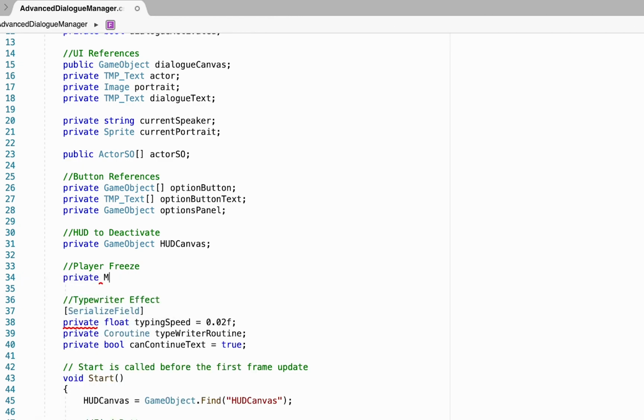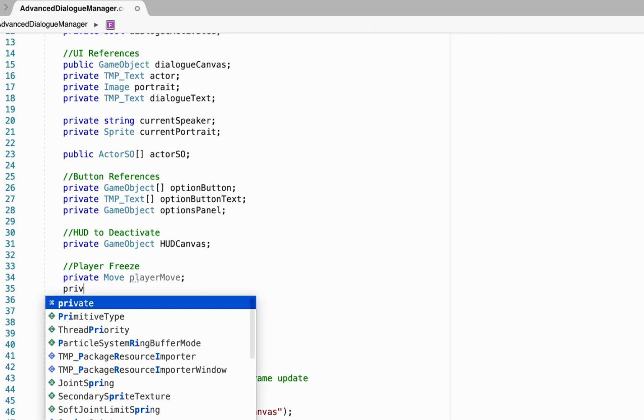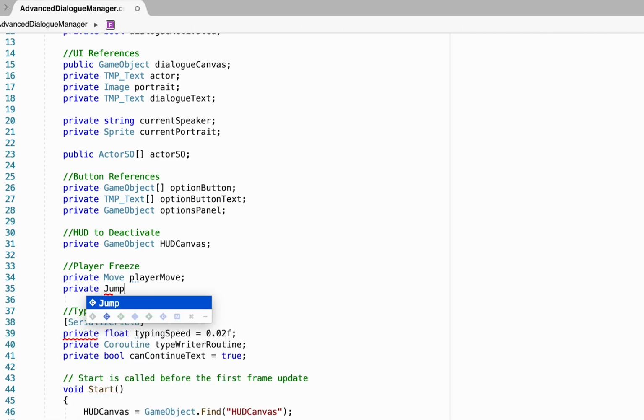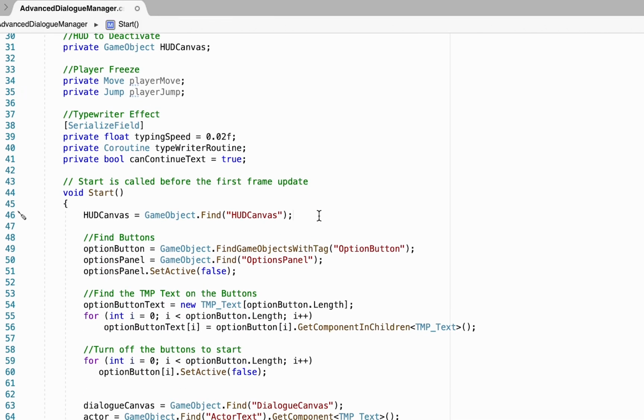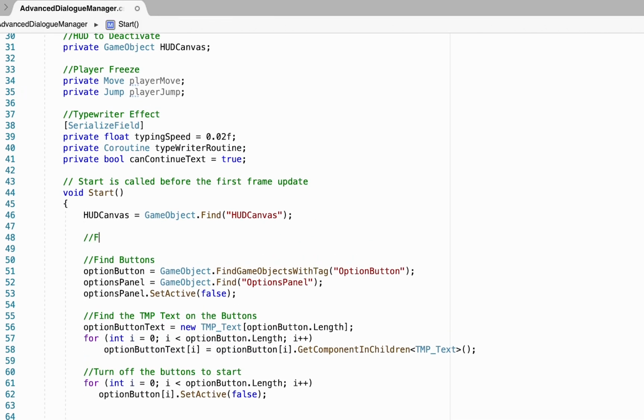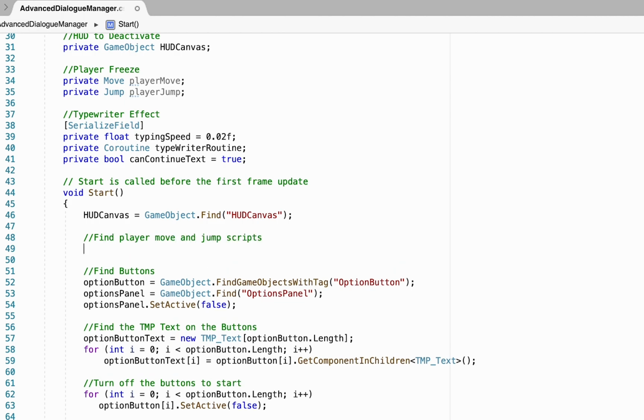So let's begin by making a reference to the movement script. Mine's called move, so I'll type that in and I'll call it player move within the script. And then I'll also reference my jump script and call it player jump. We can then head into our start method and just tell our script how to actually find these. So I'll just put a note here that we're going to find the player move and jump scripts. Then you'll just type the name of your script that you're using.